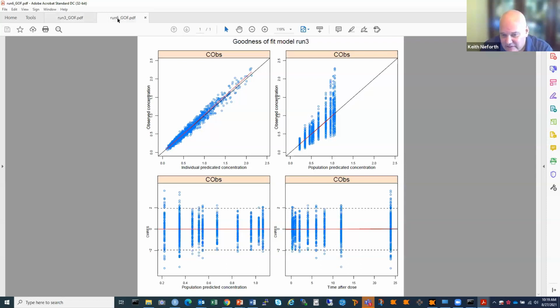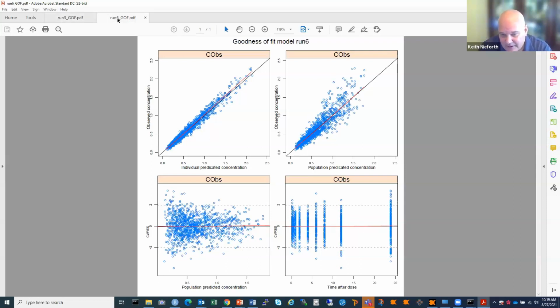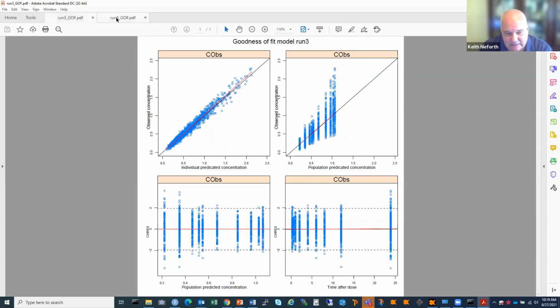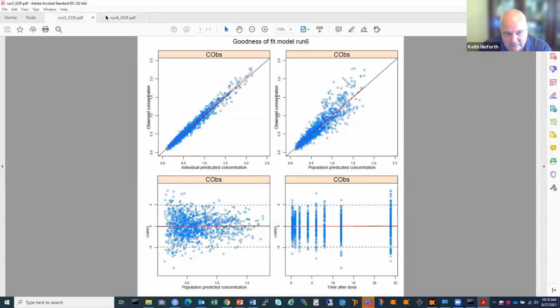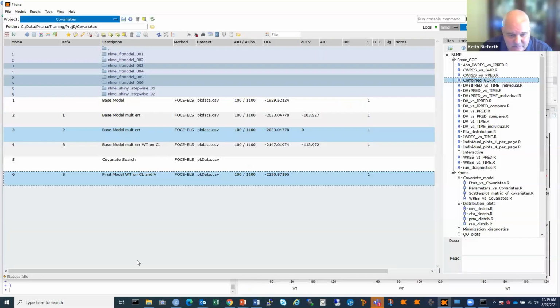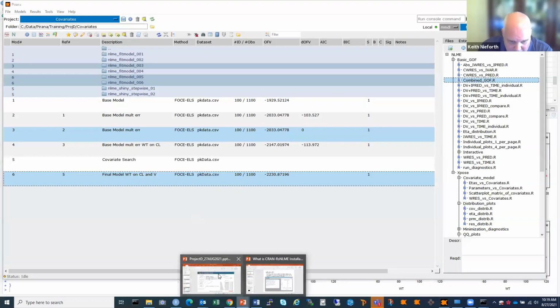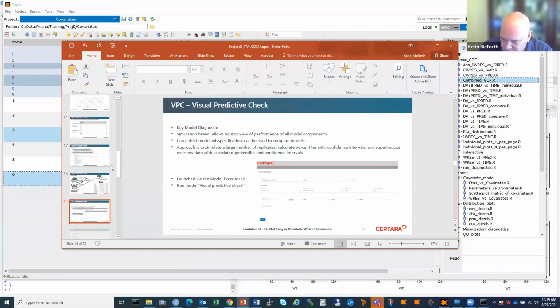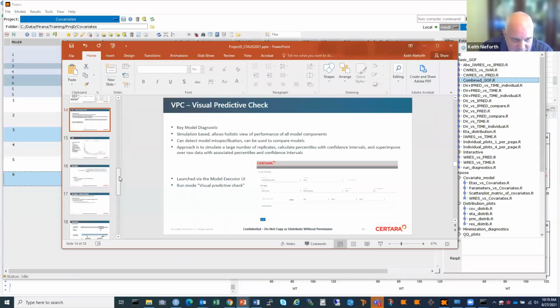After you add your covariates, now it's able to, independently of the residual error term, do a much better job fitting the data. And the residuals have been improved as well, right? So that's one of the nice things in Pirana: the ability to select multiple runs and do quick comparisons. We'll close that out. Close this. Now, what's next? We're still good on time.